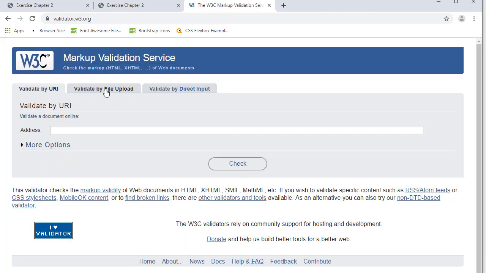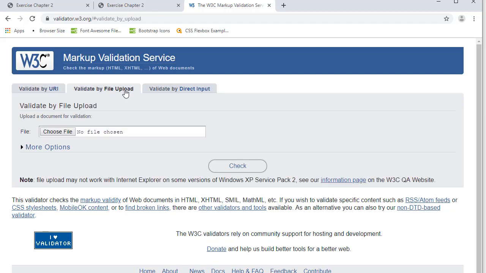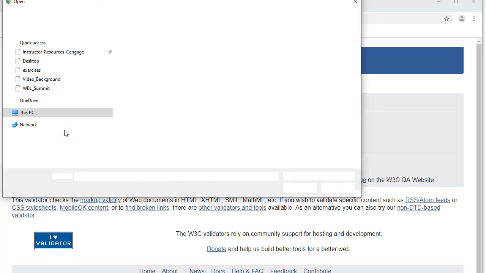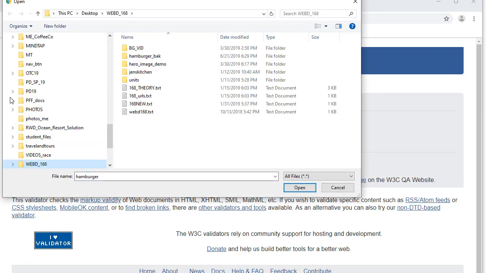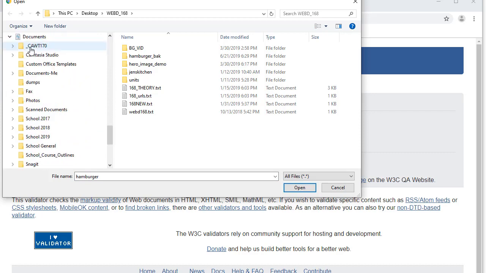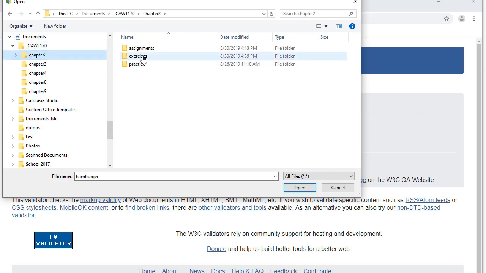And what you can do is click on the Validate by File Upload tab and choose your file. You can upload your file, which means you need to know where it is. So I navigate to my documents. There's my CAWT folder. I open it up. There's chapter 2. I open that up. There's exercises, and I find my file.